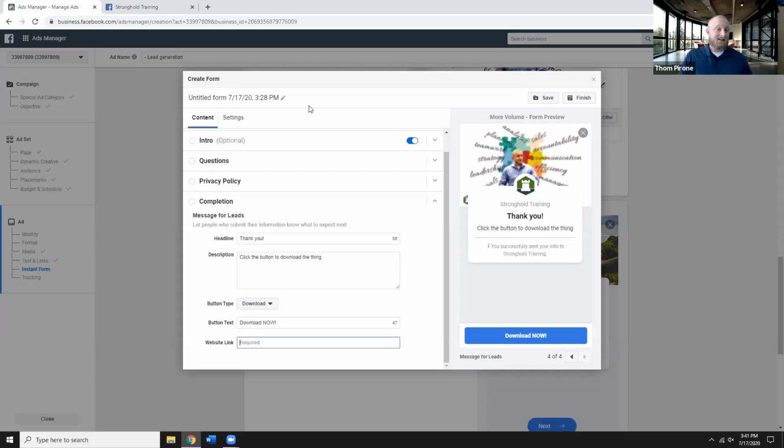Now, you don't have to do this if you just want to retarget people who click on stuff. You could just have another non-lead form. You could just have a conversion ad where they click it and they can still download something from your website. You don't have to have this lead form. You can just have a conversion ad. They click it, go to your website and download the thing the old school way.